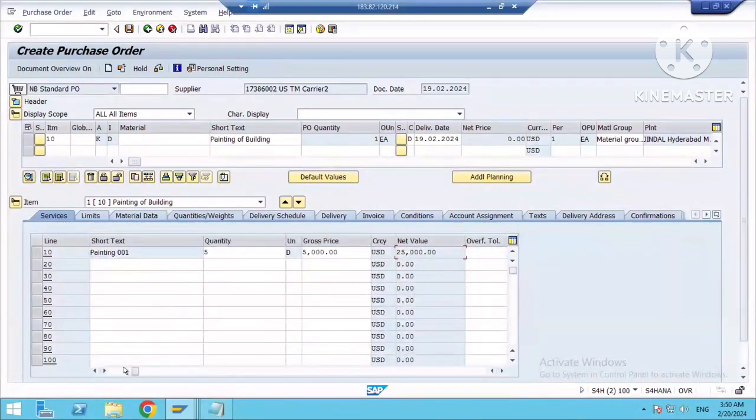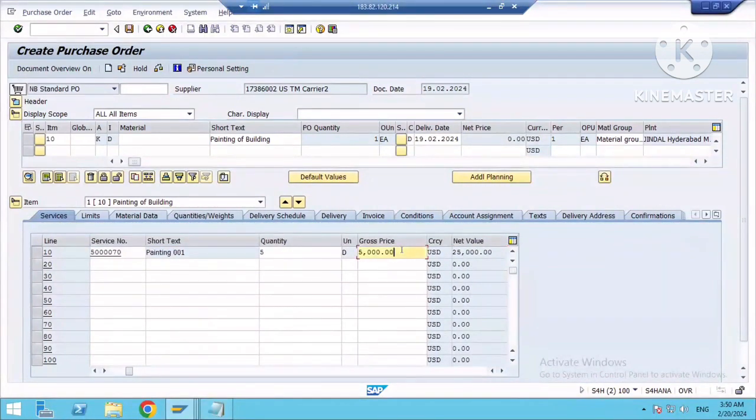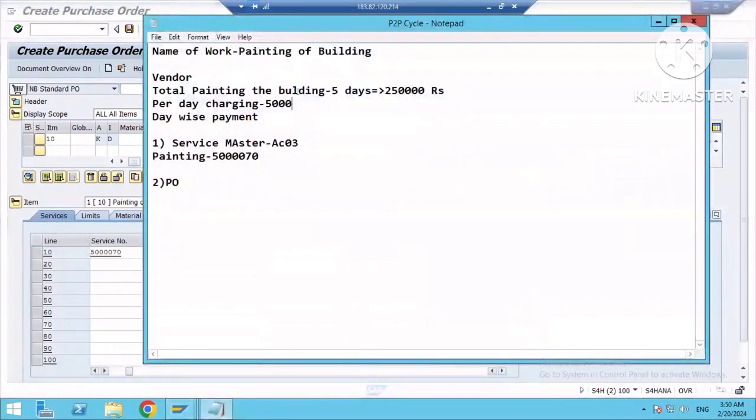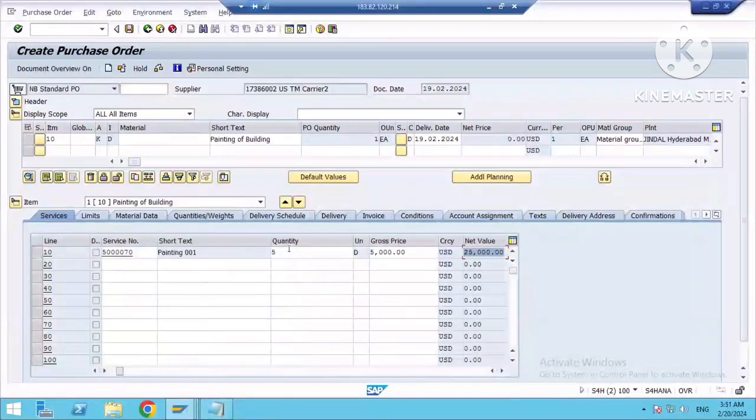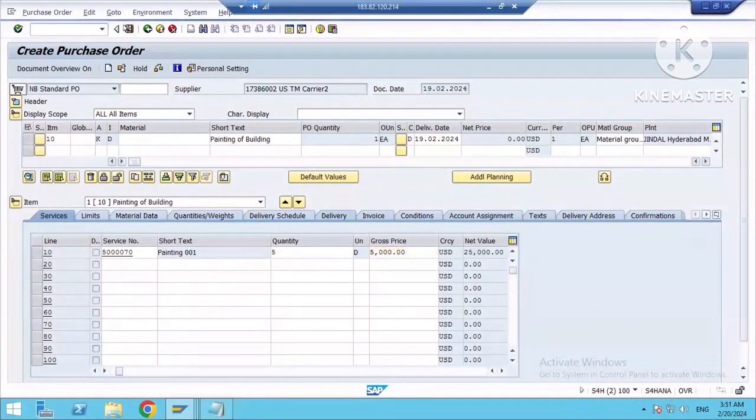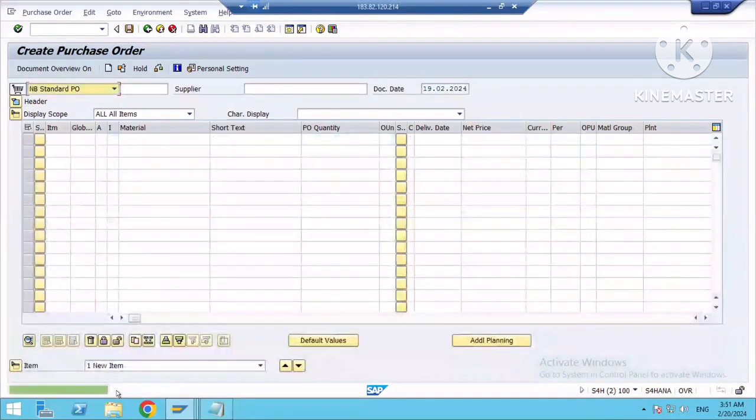Here you can see, what is the value of the purchase order? It's showing 25,000 according to this vendor, correct? For 5 days of painting, your vendor is taking 25,000. Per day he is charging 5,000 rupees. Painting is done for 5 days and per day is 5,000. 5 into 5,000, 25,000 is the purchase order value. Correct? So simply save this purchase order. Everything is done.